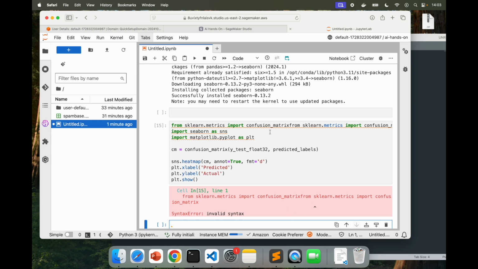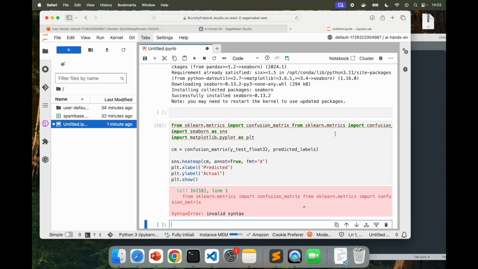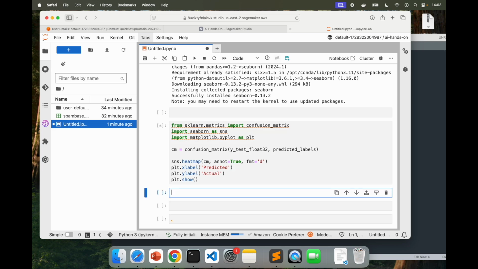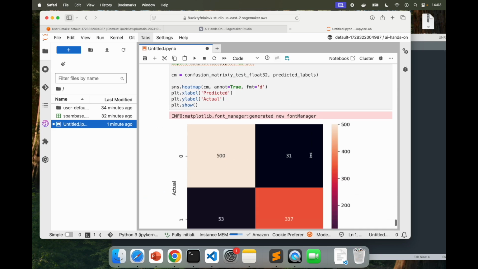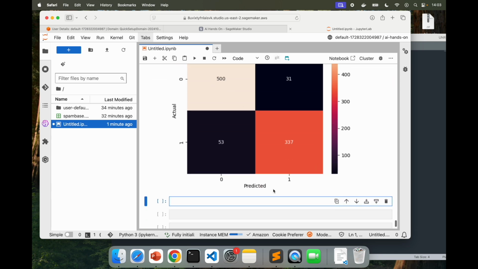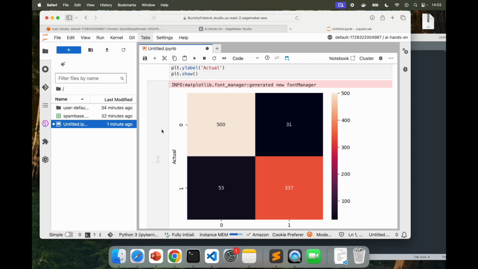I think I have some spelling mistake here. There you go. Run it again. Oh, I did it twice. Okay, looks like it. I'm gonna run it again. And there you go, our confusion matrix is created. Our actual is here on the y-axis, and the x-axis is predicted, and it has my false positives, false negatives, true positives, and true negatives. So they are all being displayed in this particular graph, as you can see.